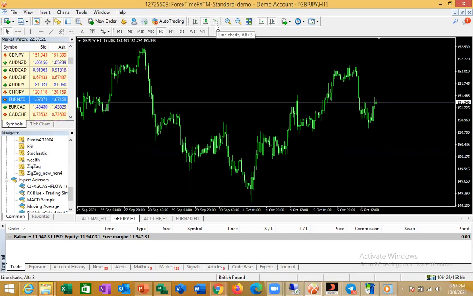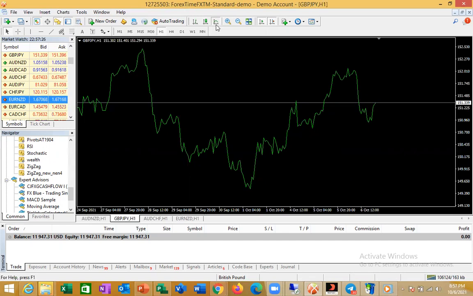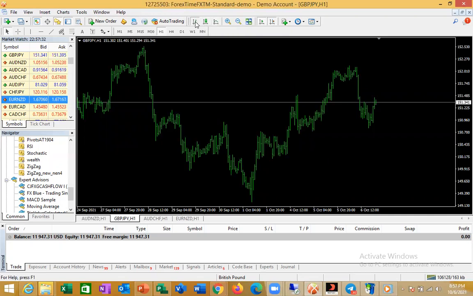Remember when we talked about line chart? We talked about why some people prefer using line chart to see clearly where the market is heading, why some prefer using bar chart, and why some 95% of traders prefer using candlestick.